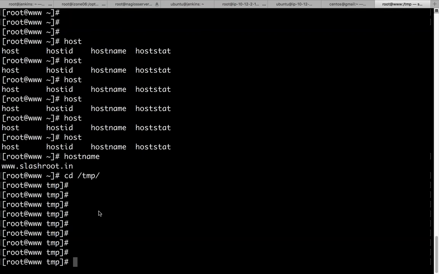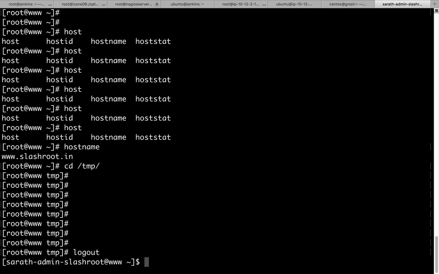I'm going to press Control D to log out of the root user. Now you see a dollar symbol over here instead of a hash symbol. My username has also changed. Instead of root, you can see sharath-admin, then the @ sign, and www, which is the same server, and you can also see the location. Perfect guys, everybody understood?